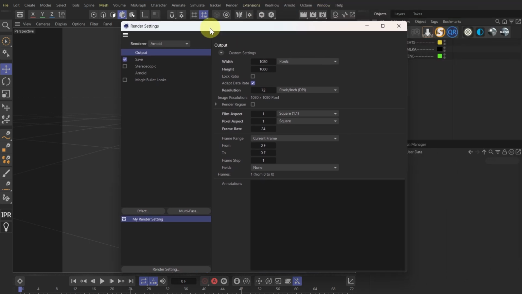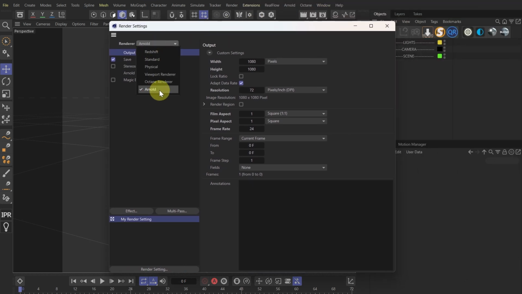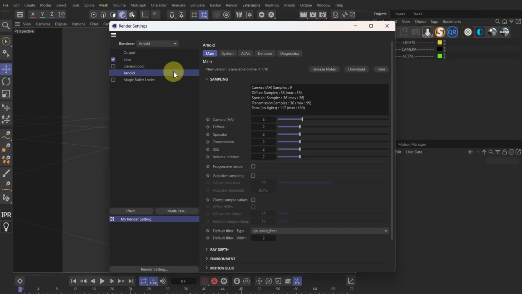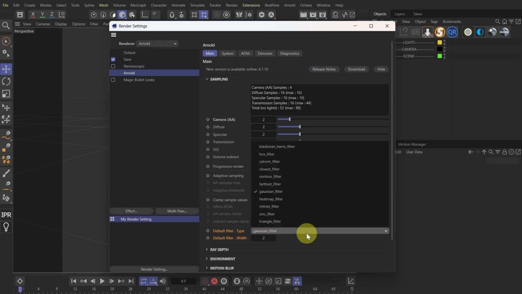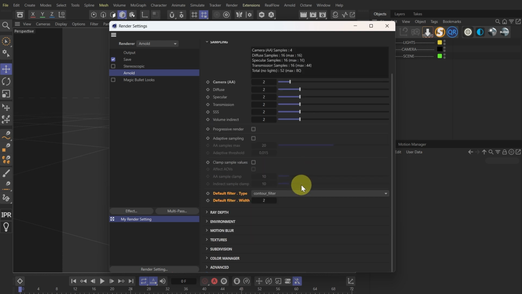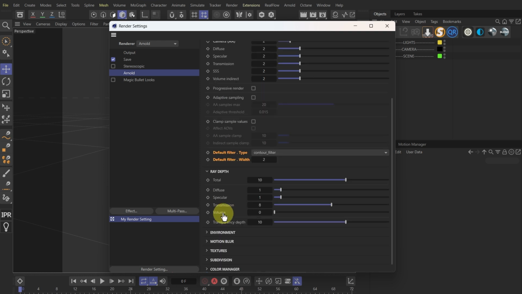First things first, let's go to the render settings and choose Arnold as our renderer. In the sampling, I want to decrease the camera sampling a bit to save some time. Then I'm going to change the Gaussian filter to contour filter so that it will generate object contours for us. Under the ray depth section, I will get rid of all these fours because we don't want any global illumination. Meanwhile, I will keep the total and transparency at a low level. We'll need transparency in this project.